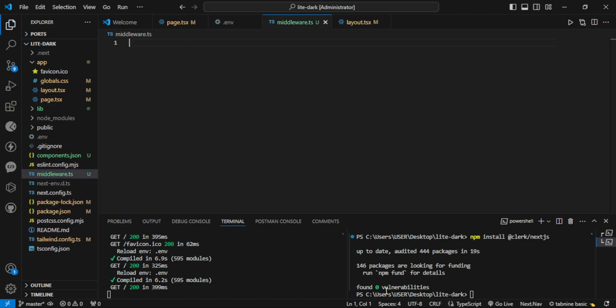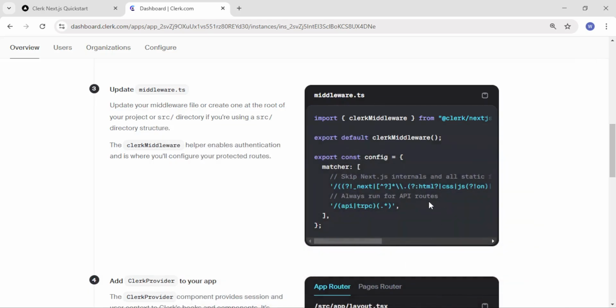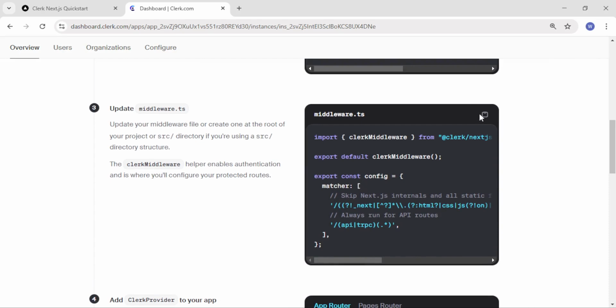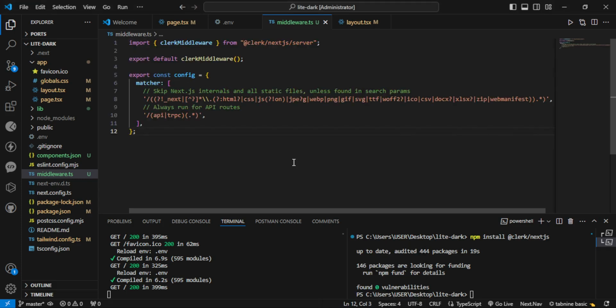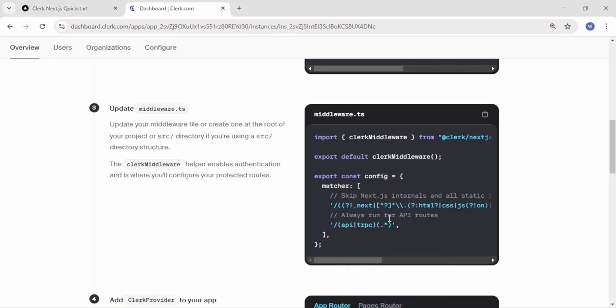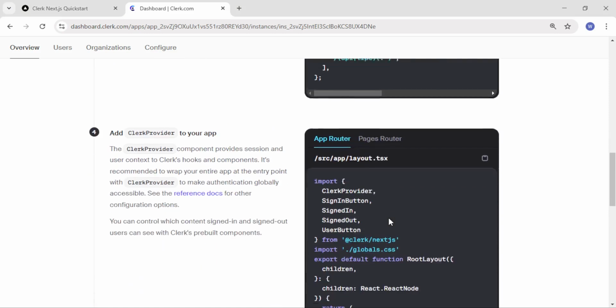And great. Then you can go back and we can just copy the code that you have been given here. So we need to copy this code, this one here. We can just copy this code and then navigate back to our project and paste the code for middleware. Great. Let us go back again so that we can look at step number 4.